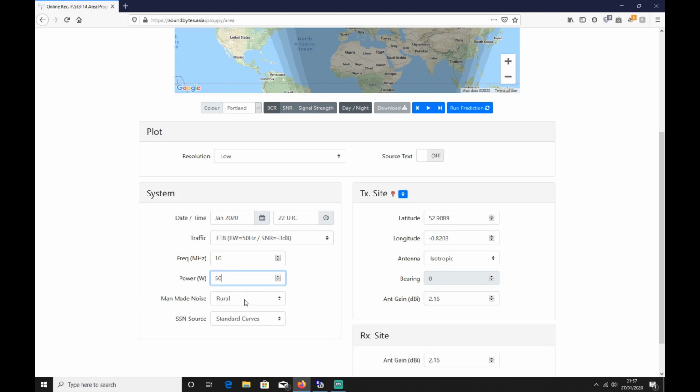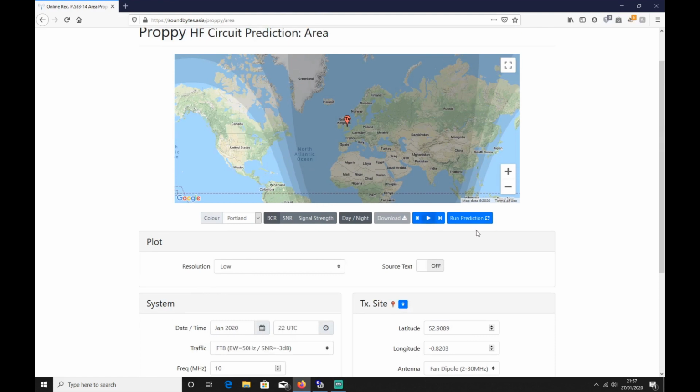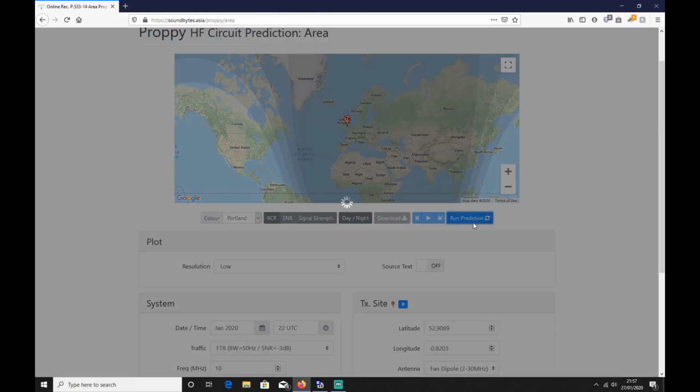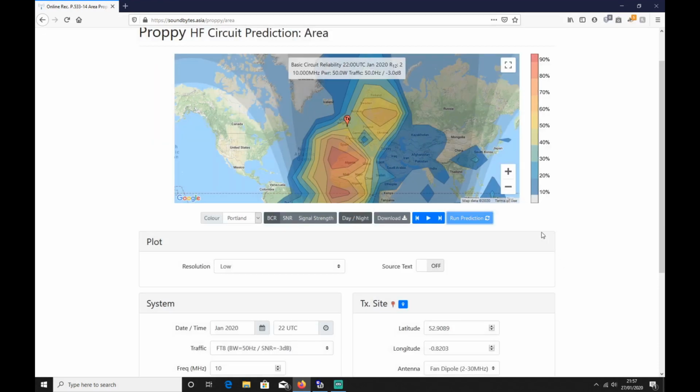My man-made noise, I'm in a rural area, so I set it to rural. On here I'm going to change that to fan dipole, which is what I've got. I'm going to stick it on a bearing of about 35, I should say mine's at. And from that, literally we can just set that in motion and run a prediction. And there we have it. That's our prediction, going from strong chance to lower chance.